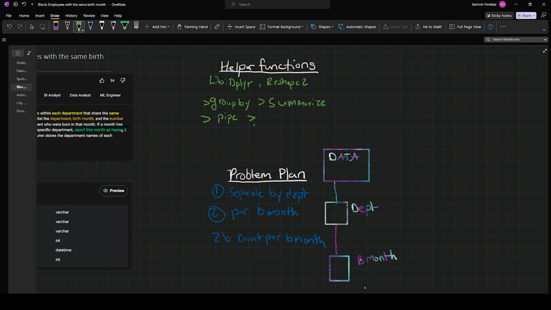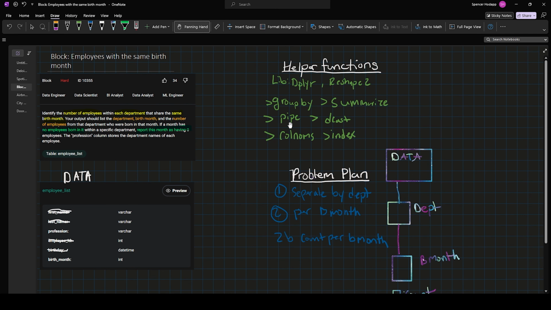That's pretty standard. And then for reshaping our data, we're going to need dcast because we are going to have to manipulate our data to get it the way we want. And this is going to come from our reshape library, reshape2. And then for the utility, we're going to use some colnames function, and then an index. I think with these, we'll be able to accomplish our problem plan and derive an answer. So I will see you back in the code editor when we put it all together.